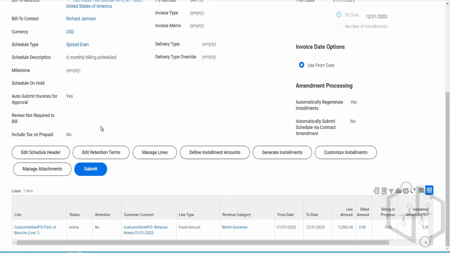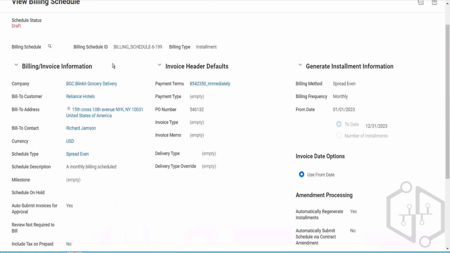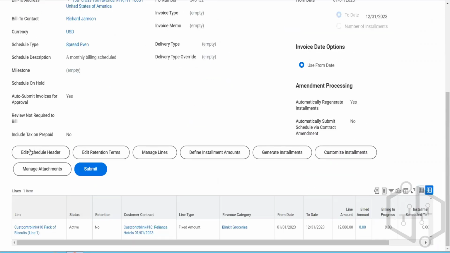You'll see different headers or tabs here, like edit schedule header. What it's talking about is this section. Do you want to change anything in this section? Then click on this checkbox. Added retention terms: what would be the retention terms if you want to retain this contract? Manage lines: if you want to go back and change some information at the line level, go to manage lines.